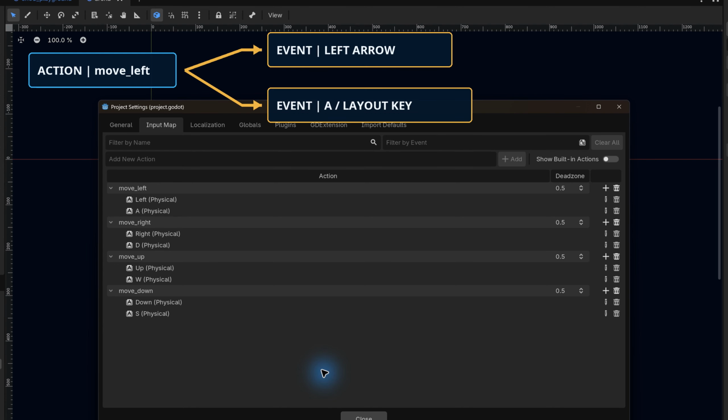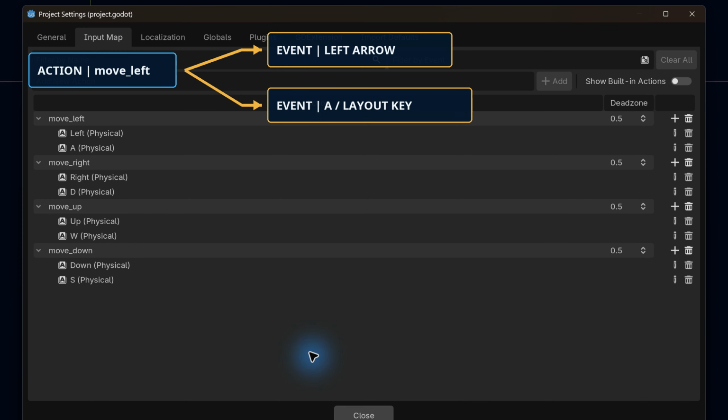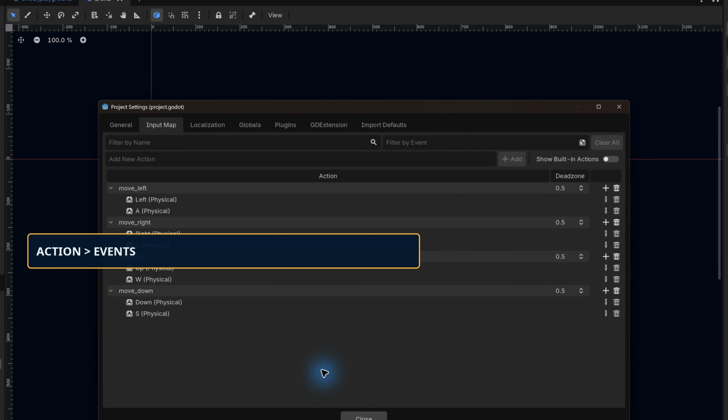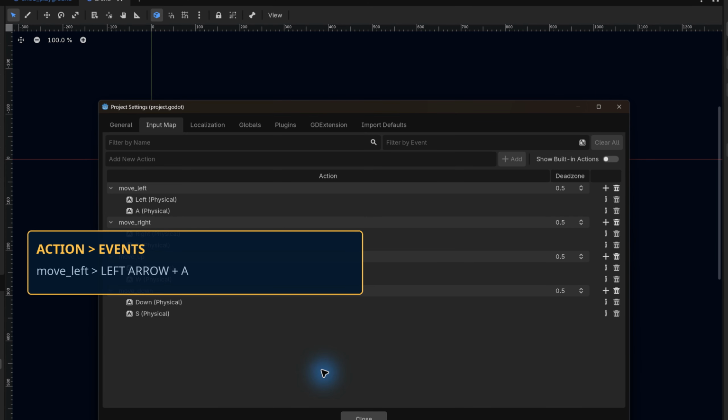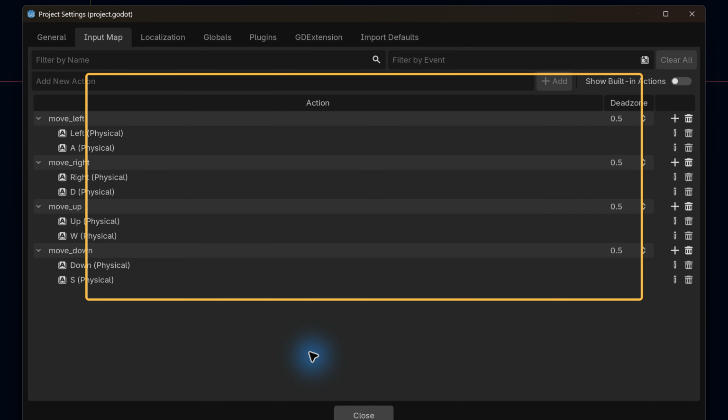An input action is a stable name for an intention, such as move left. A keyboard event is one physical way to request that intention, such as left arrow, so later code can ask for move left without caring which of its keys the player pressed.